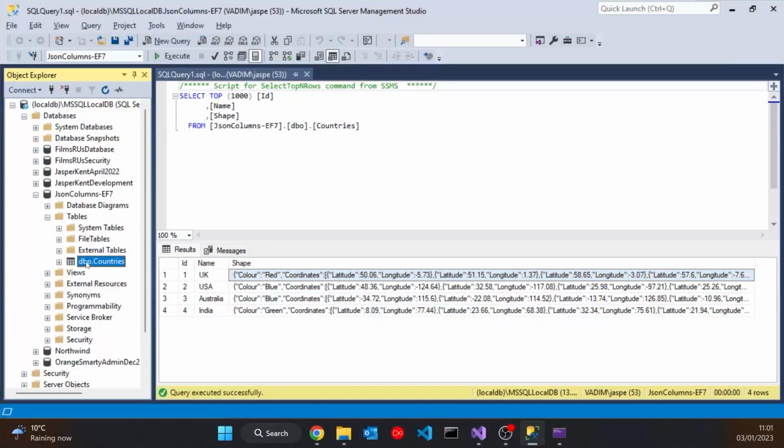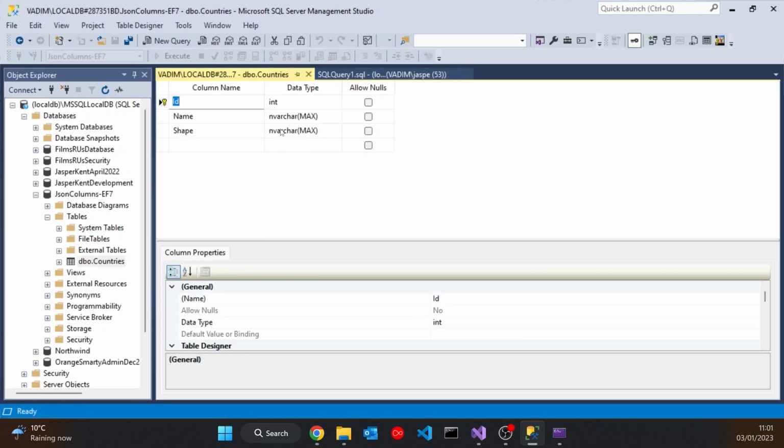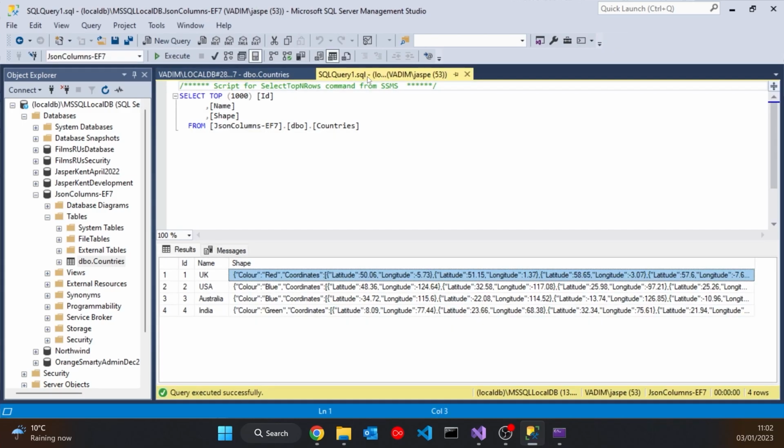So that's pretty neat. Obviously, it's still just a piece of text, that's what JSON is, but we have got that in the database. If we take a look at the design for that, so click on design, then we can see that all it is, as far as the database is concerned, is just, as I say, a piece of text. We've got this nvarchar max, and that's containing all of that JSON.